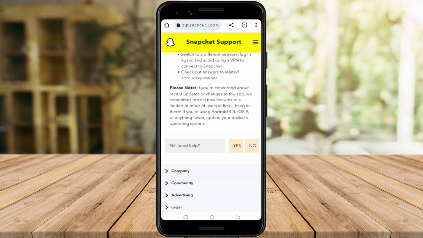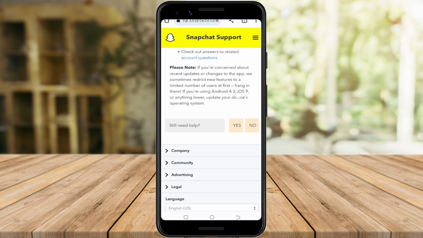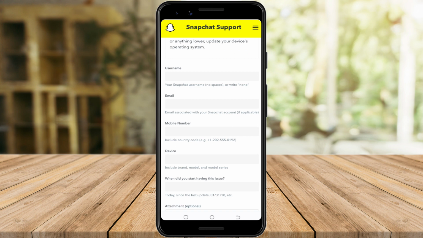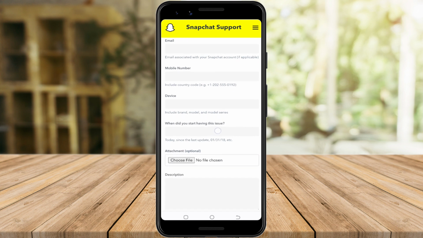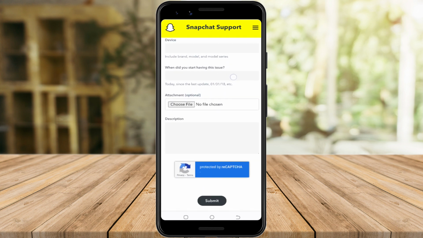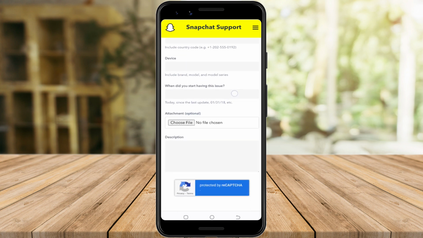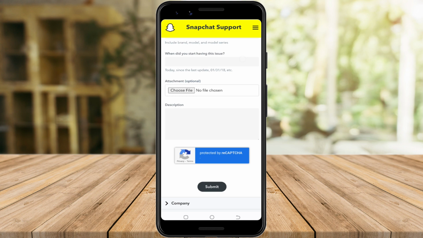Scroll down and as you can see here, it has need more help. Tap here the yes. Here, you will be given a form for you to fill up. Just fill in the needed details in here and also put the description about your concern. It is not guaranteed that you will have back your account, but it is still worth trying.